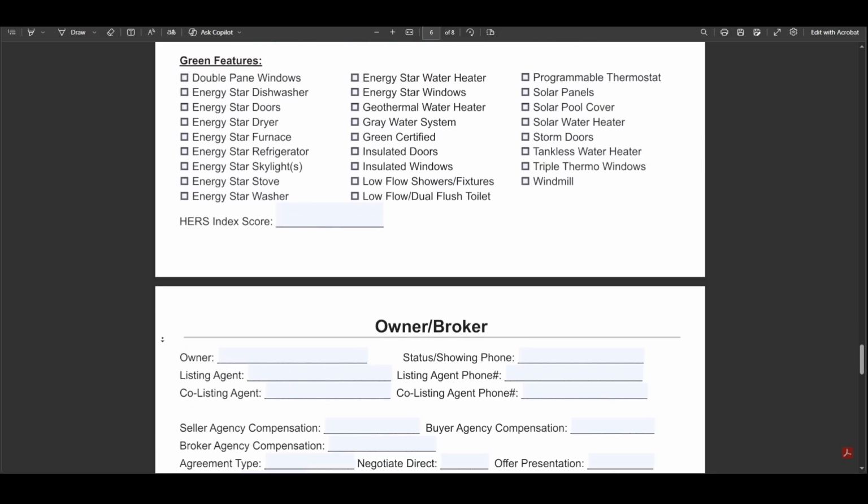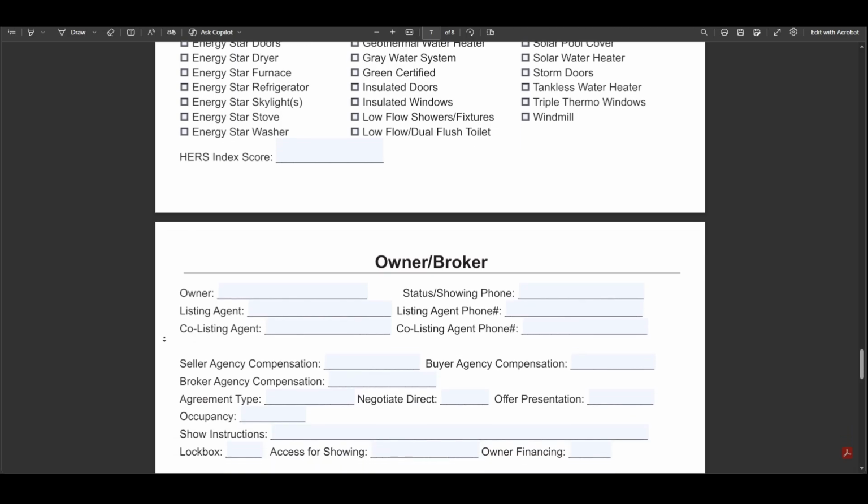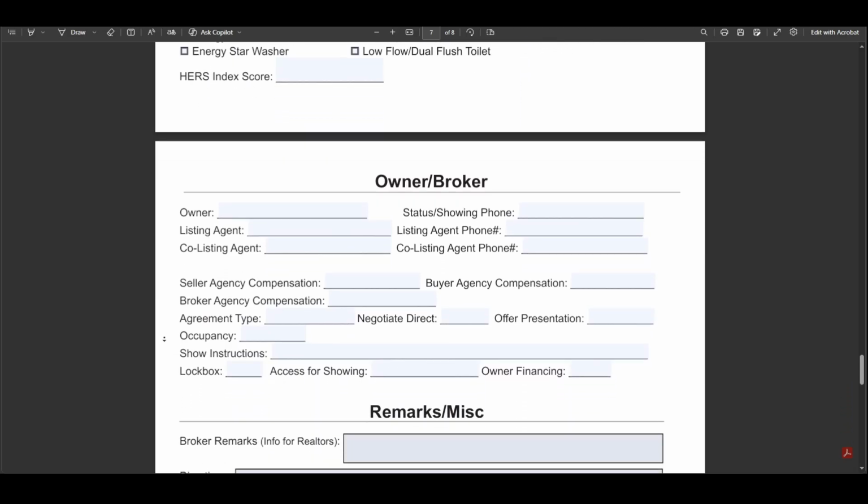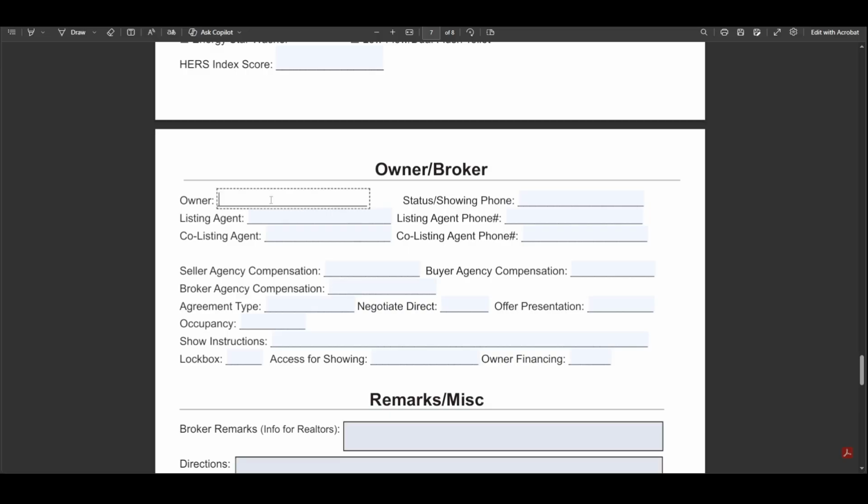Once we make it down to the owner and broker section, we're going to just pause here for a second. You fill out the name of the owner, status, and showing phone number. Usually it all depends. The most common one is the phone number of the listing agent, your cell phone, or you can put the office number, listing agent name, listing agent phone number, co-listing agent name, and the co-listing agent phone number. So you have 3 phone numbers that you can enter here.